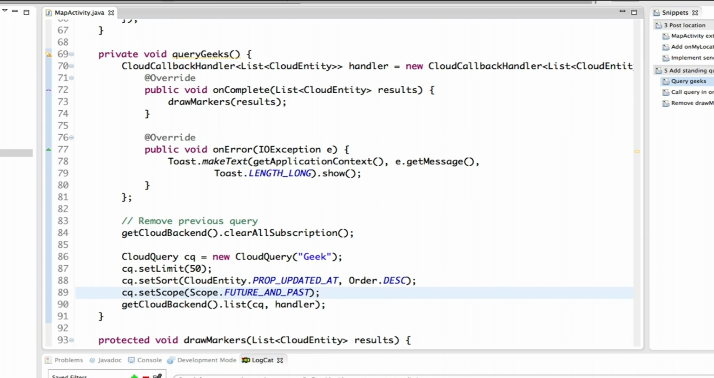And if you think about the amount of code that you would have to write to do that all manually, setting up GCM, keeping track of this data, this is actually a very nice convenience. And then we actually register this query by calling getCloudBackend.list, and we pass it our query and our handler. So the code that runs up here in lines 72 and 73, the onComplete handler, will get invoked anytime there's a new location update that gets sent to the server. Then all the clients who are subscribed to that query will get notified, so they can update their map displays as well.